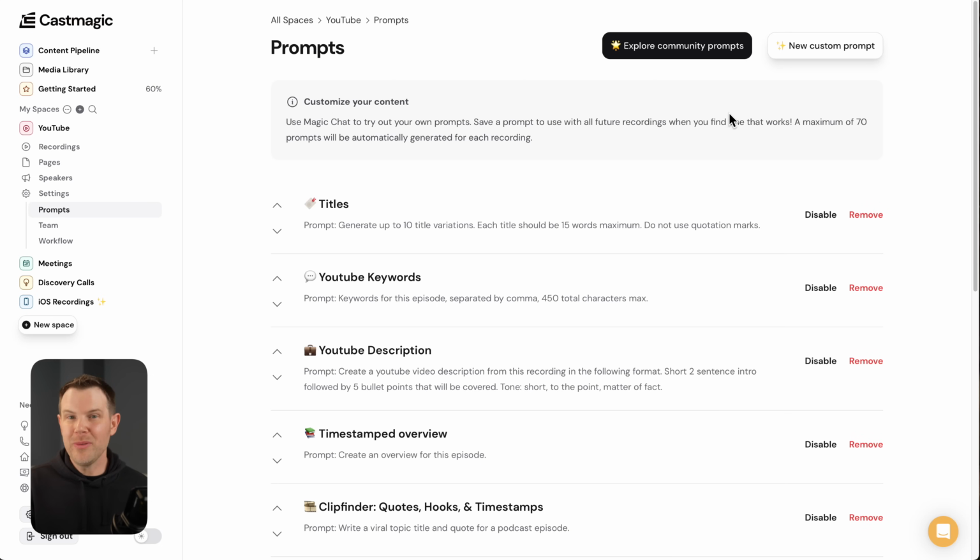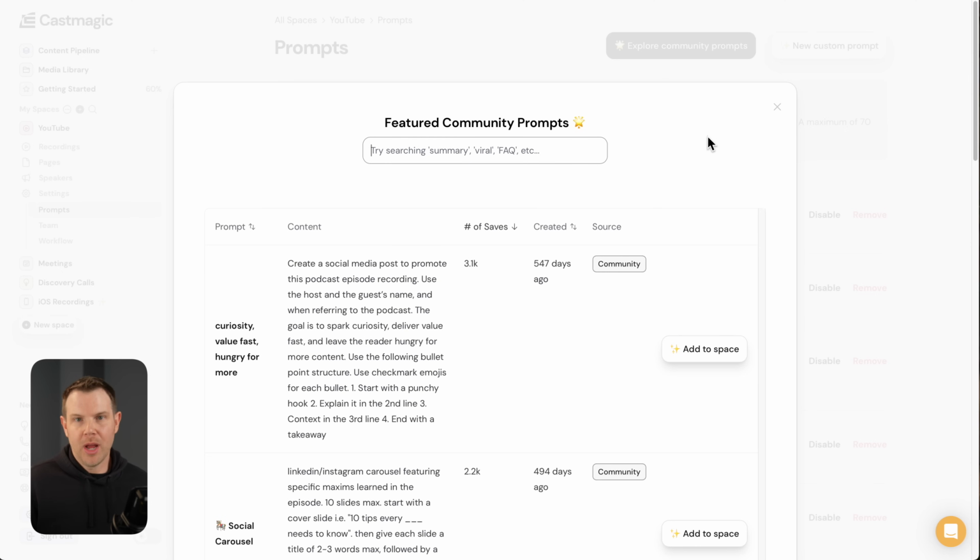Now, there's also this idea of community prompts, which are prompts that other users have shared. So if you want to get some more ideas for different prompts that you can add, you can click right up here and then search for a type of prompt that you want to use.